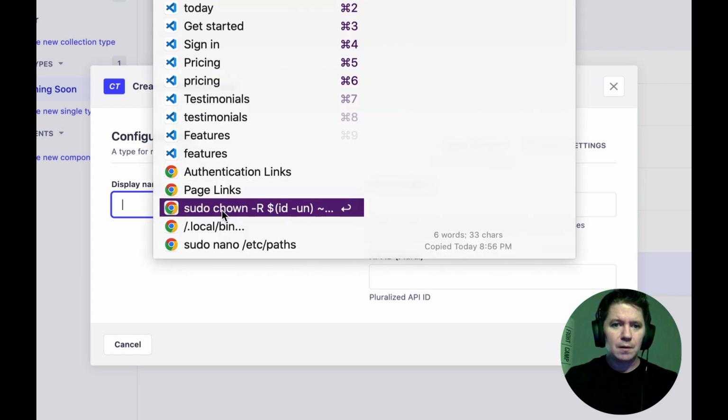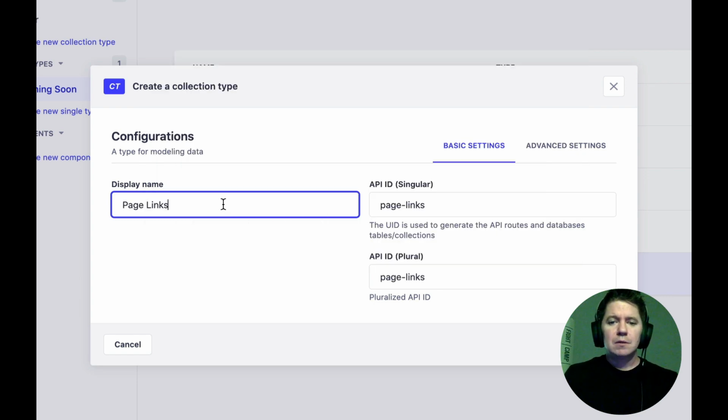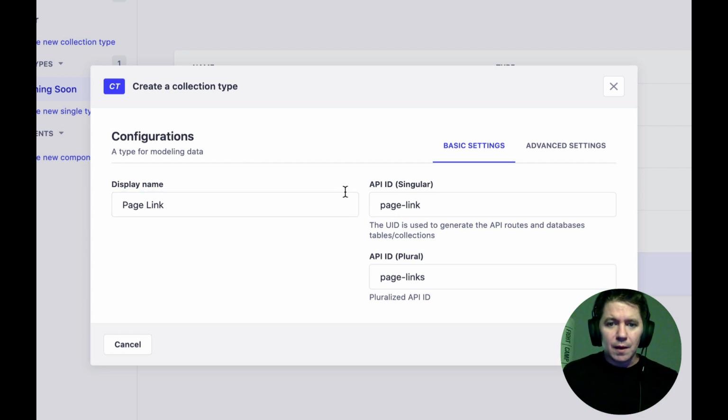That's why I grabbed the page links text. To me, this is a collection of page links, and that's how I think about it. However, for Strapi, it's not how that would get implemented. I think of a collection of page links. Strapi says that this is a page link collection. Display name can actually be separated. That's more friendly for the UI, I think.